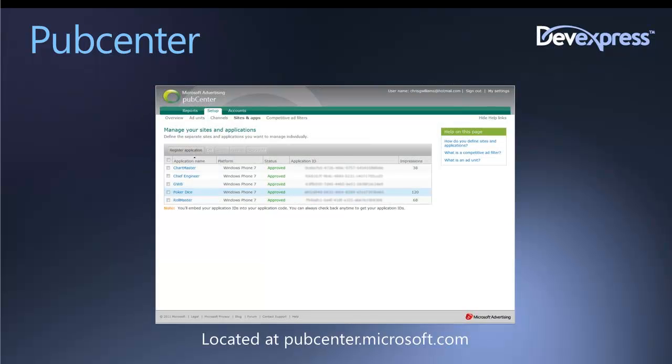So we'll go ahead and jump into that. So PubCenter is located at pubcenter.microsoft.com, and before you can do any ads at all, you have to register with PubCenter. I'm not going to walk you through the registration process because it's actually pretty self-explanatory. Just visit the link, hit register. You can log in with your standard Windows Live ID, and then you sign up, and it might take a day or two to actually get approved for the site. But once you're in, then you can go in, and right now we're looking at the Setup tab, and so this is where you would typically manage the applications that you want to show ads in.